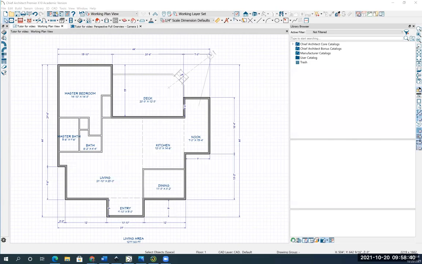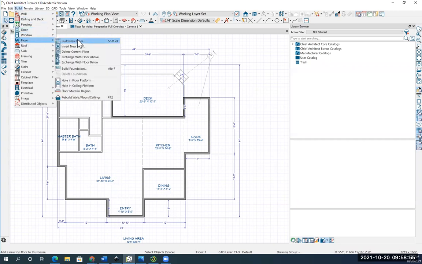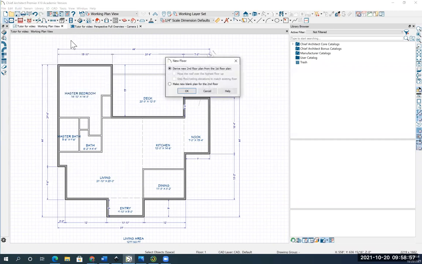Okay, so we've completed our first floor plan. Now we are going to add a second floor over top of this. So to start that, we're going to go up to the build pull-down menu, floor, and build new floor.